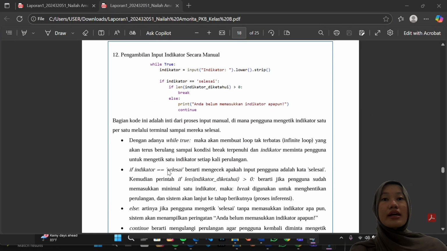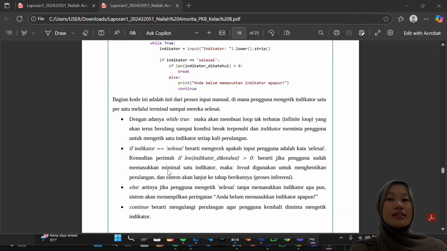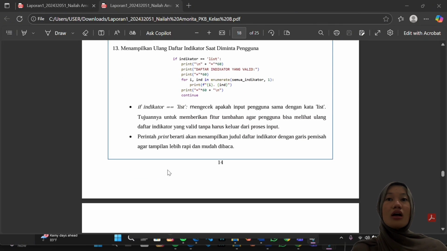The next step is taking manual input, and here users type their indicators one by one. If they type done, it means they have finished, and the system will continue to the inference process. The next step is redisplaying the list. If the user forgets the available indicators, they can type list to see them again before continuing.